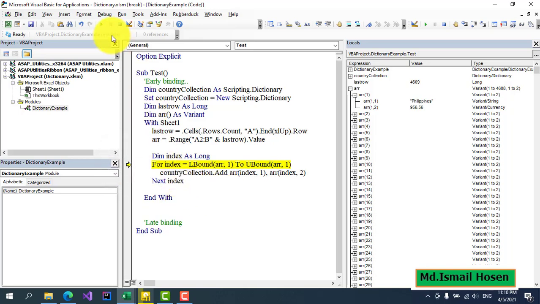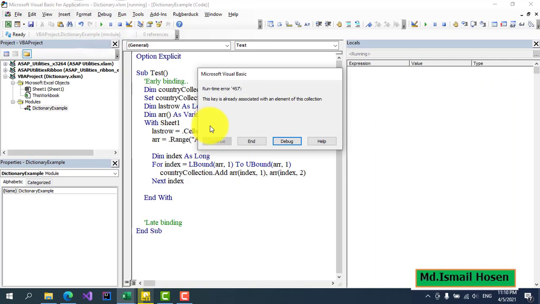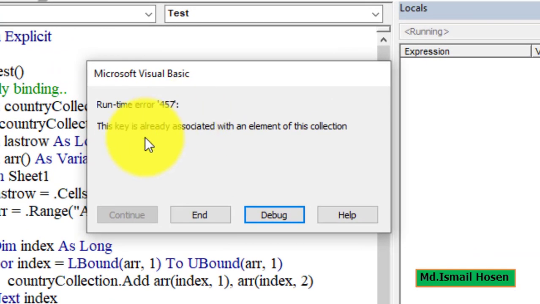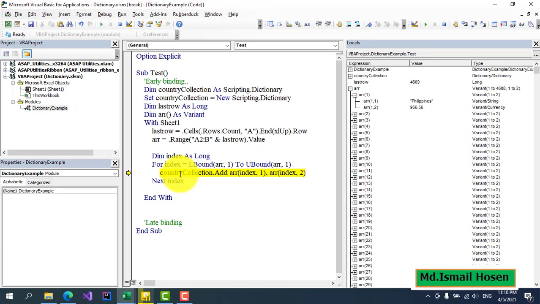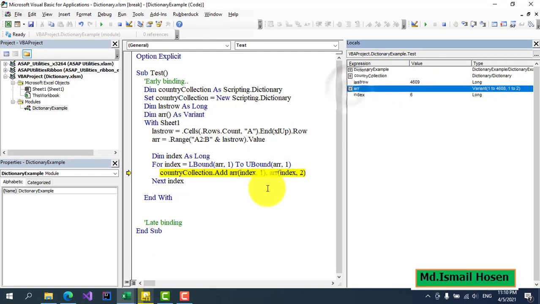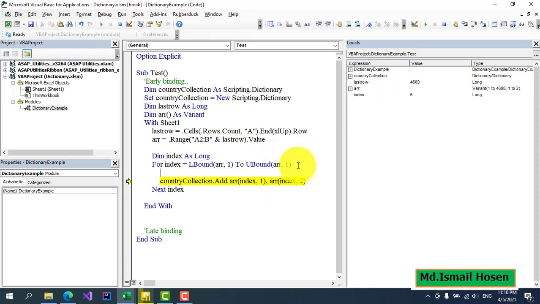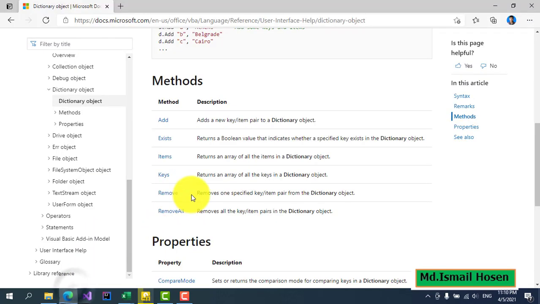So now if I run this, it says runtime error 457, the key is already associated with an element of this collection. So it's a similar type of error as with the collection, okay? So now you need to handle this error, or you need to do something else. This is the Add method, you can add the item, and as it's returning an error, you can use error handling, or there is a better way to do this, right?